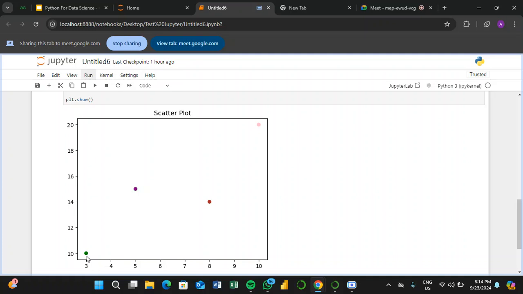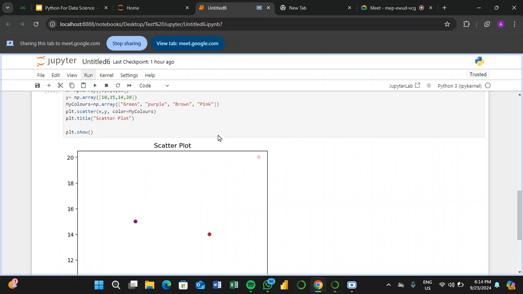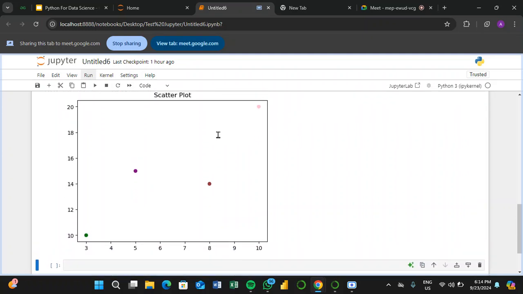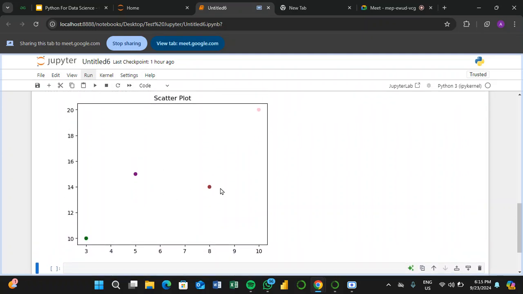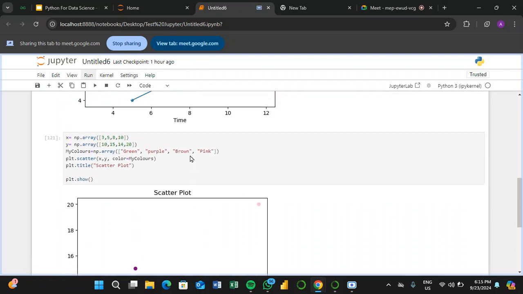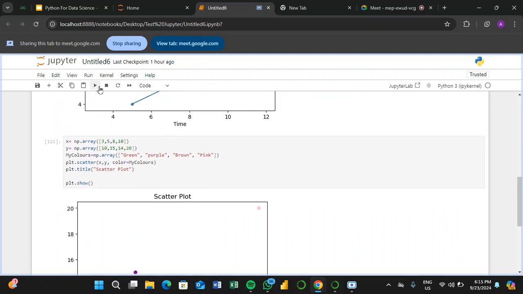So are you seeing the different colors now? Green, purple, brown, and pink. Pink is somehow light. Maybe I should change it. Can you see it? Should I change the color? Yes, I can. Okay, thank you. So let's move on to the next.